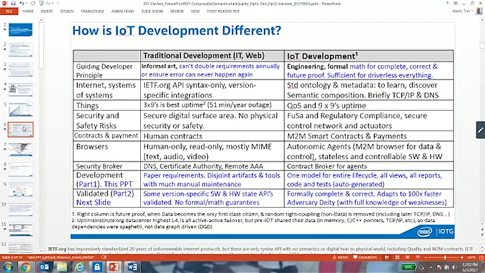On the right is formally complete and correct and future-proof math that is sufficient for driverless factory, driverless retail, everything. On the left, internet was just API syntax. This is no better than a car parts store and knowing that the parts fit together. On the right is driverless semantics. The car actually has safety regulatory compliance semantics. It's part of a bigger ontology that verifies these semantics and quality.